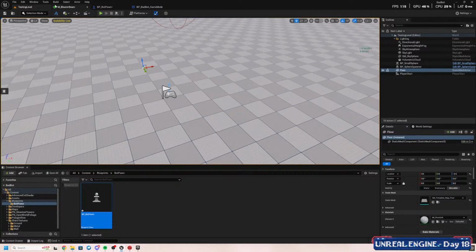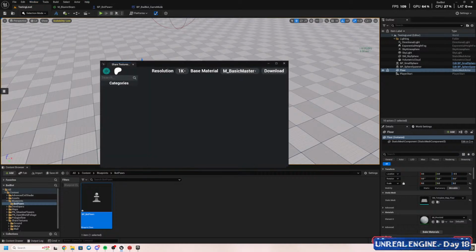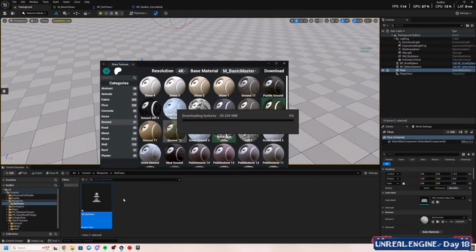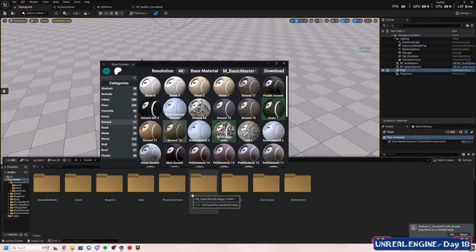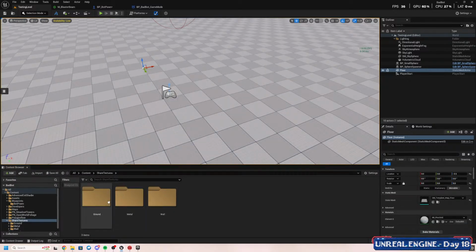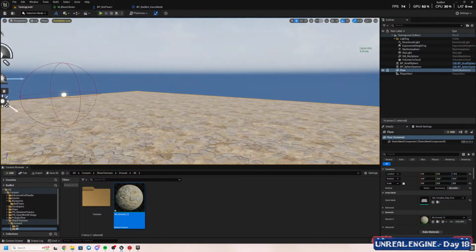I need a different texture for the ground here. Just something. I just hate staring at it. Much better.